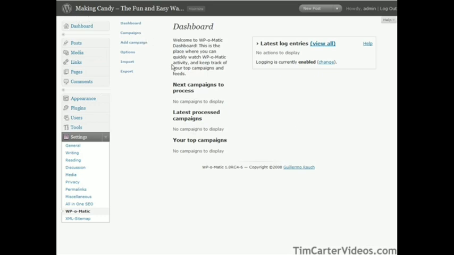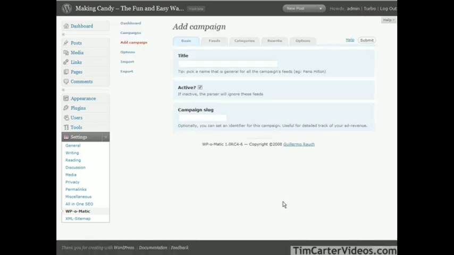Okay, now this is where we start adding campaigns. So just go to add campaign. And this is really so easy to get videos to come in automatically. You're not going to believe it. All we have to do is, first we'll set up the front end here. So let's say our first videos are going to be on making sugar-free candy. Okay, you don't have to set anything else there.